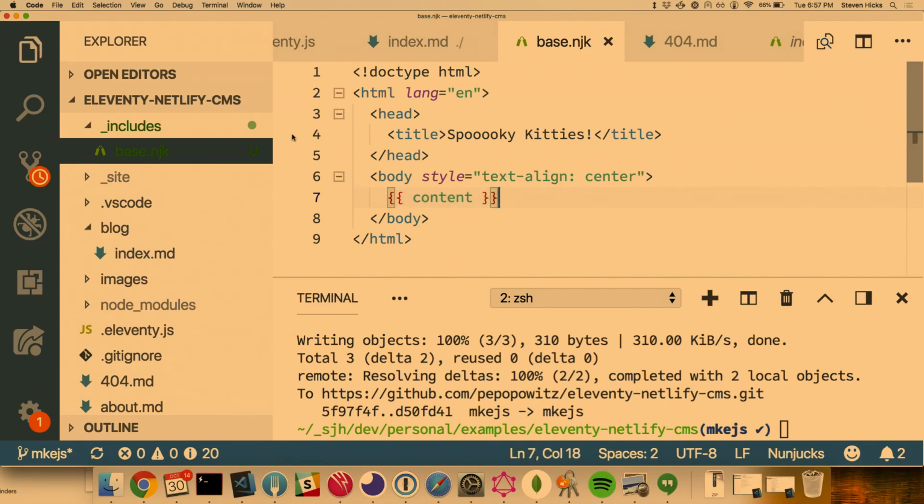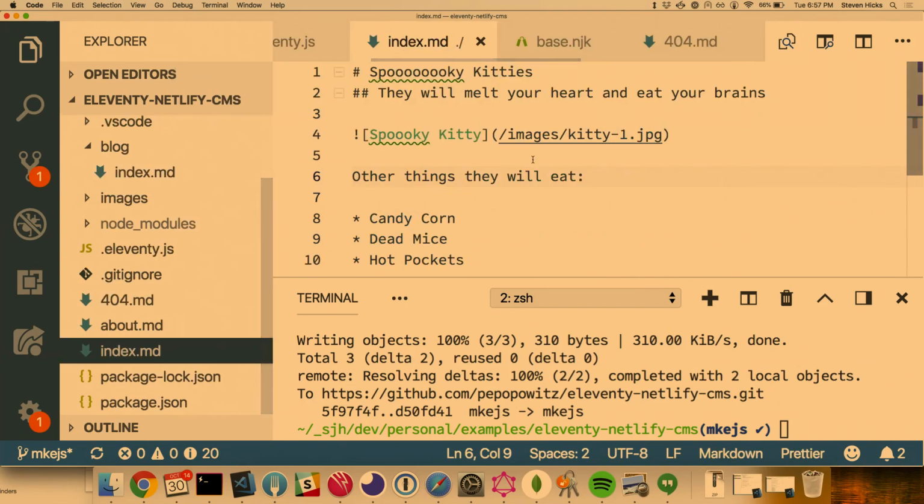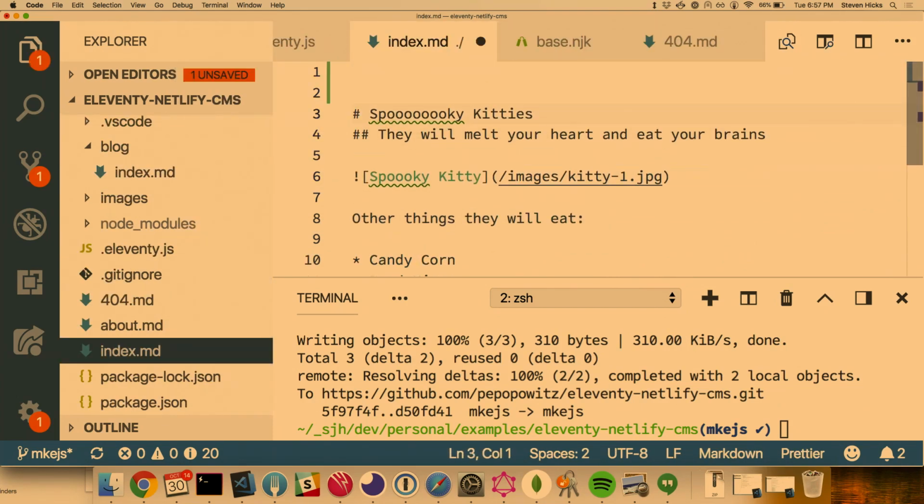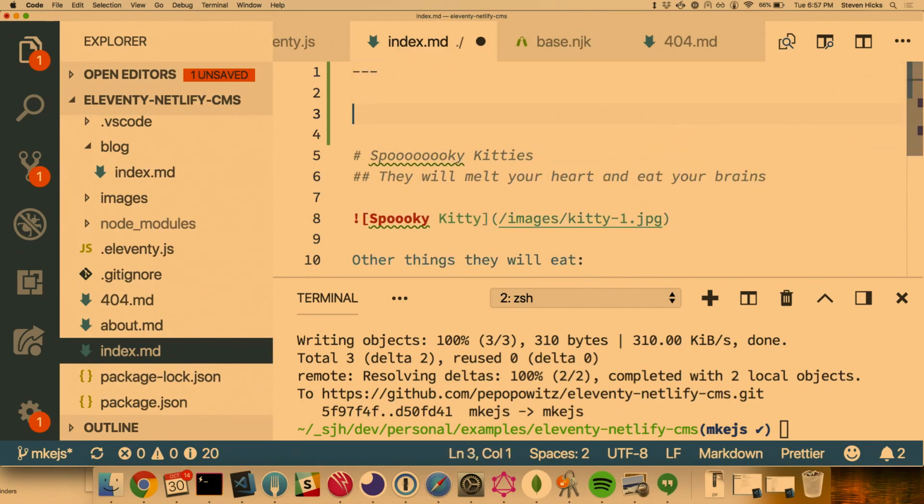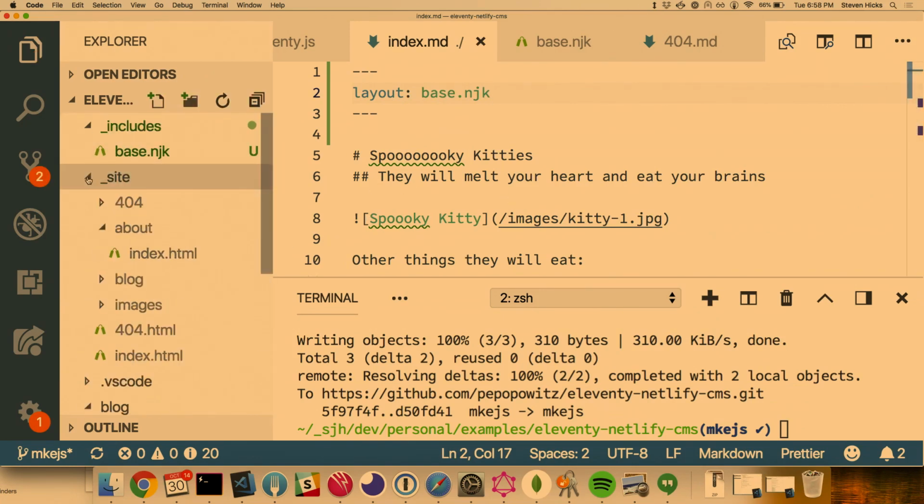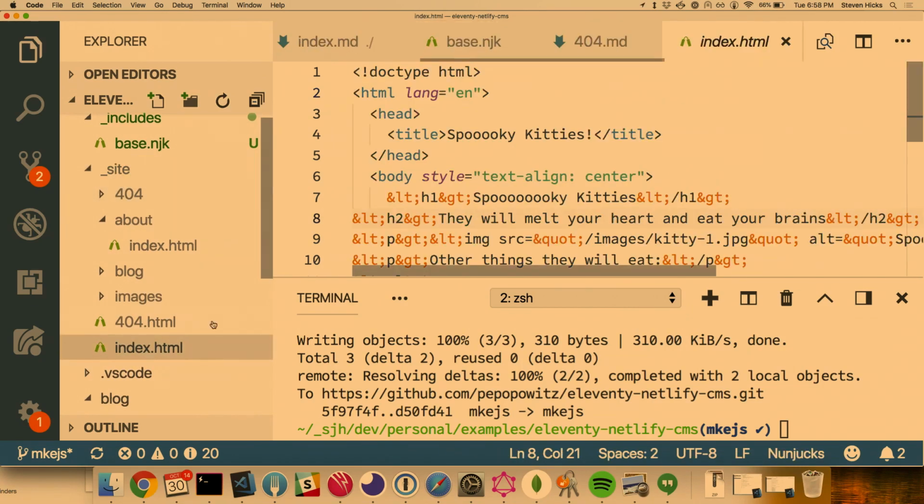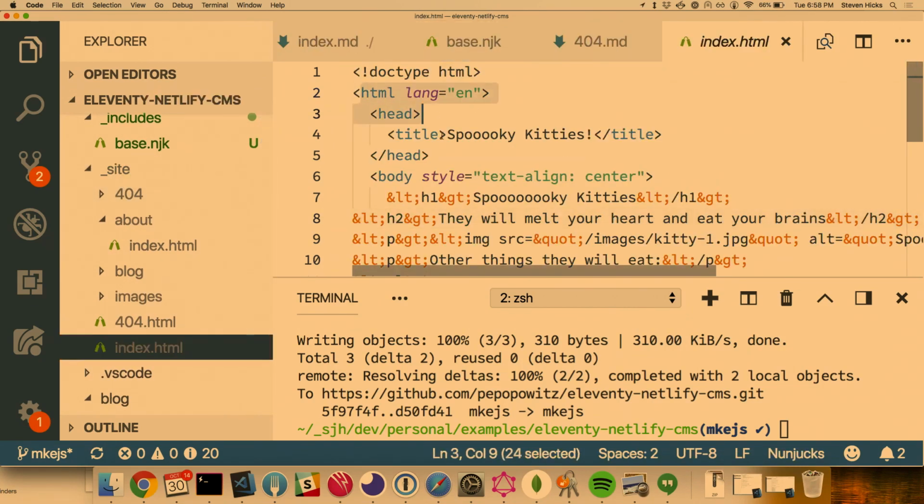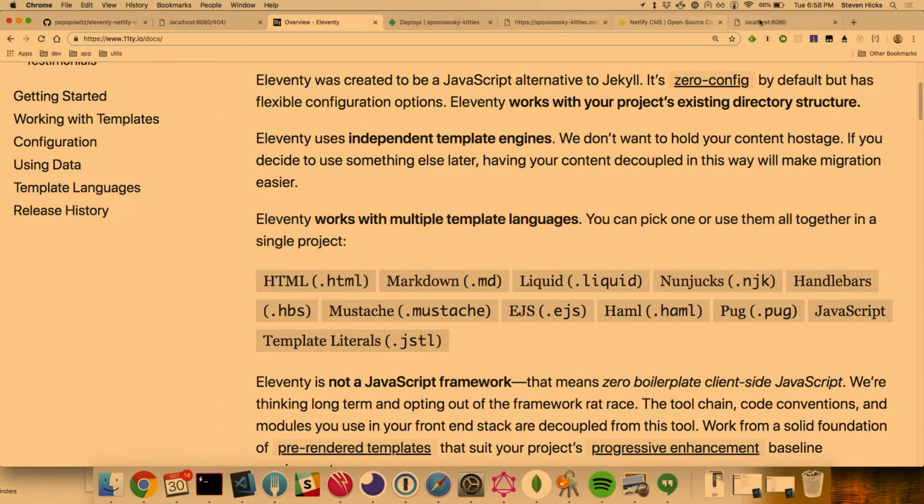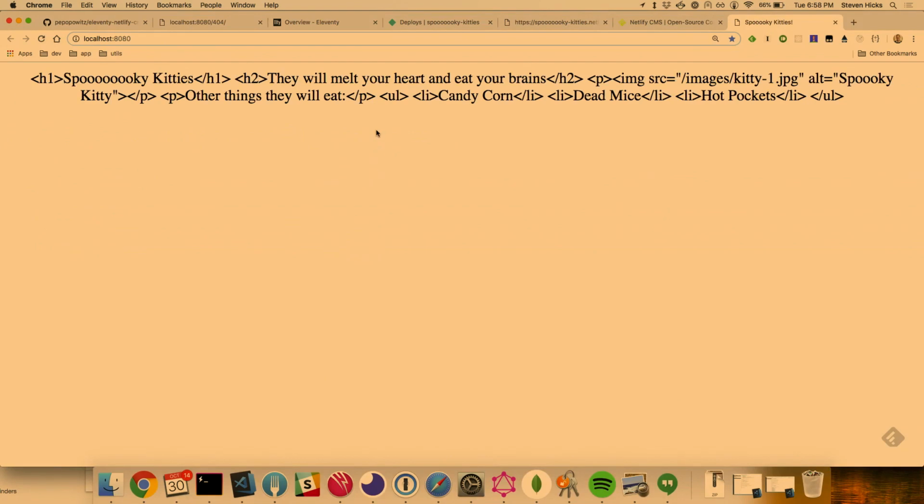I'm going to go ahead and save this. I've created my base template, but I need to actually use it. So in my index.md, I'm going to add some more front matter to this one. This time I'm going to specify in the metadata, I want you to use for the layout base.njk. Now we should be able to check our generated site with the index.html. It has HTML, head, title, all that stuff. If we go look at our site over here, refresh it, well, it looks like garbage.